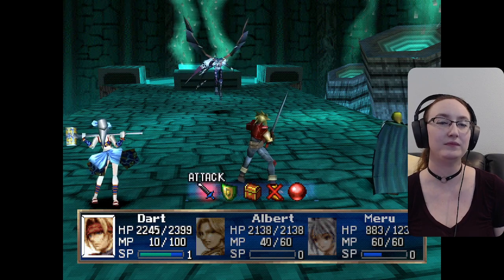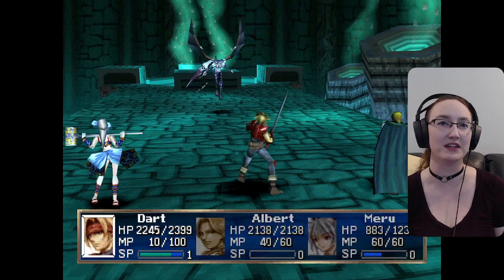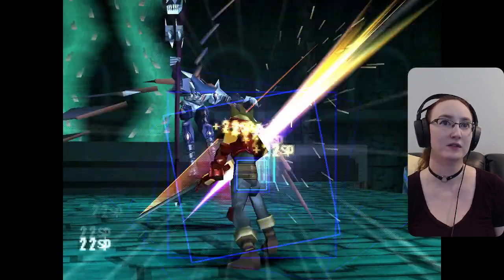Okay. I don't have a ton of magic power, so let's just go with a standard attack for now. Yes. Go.